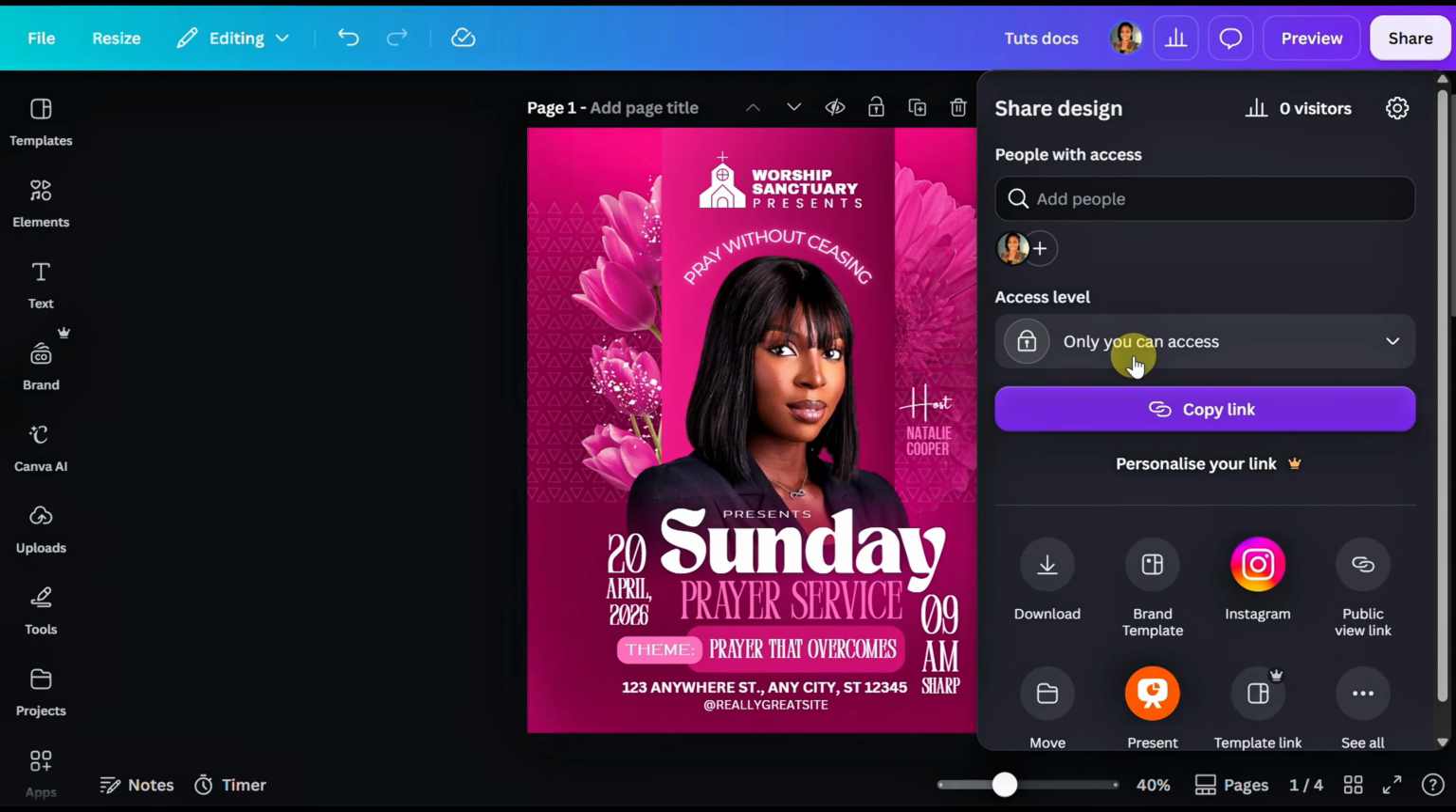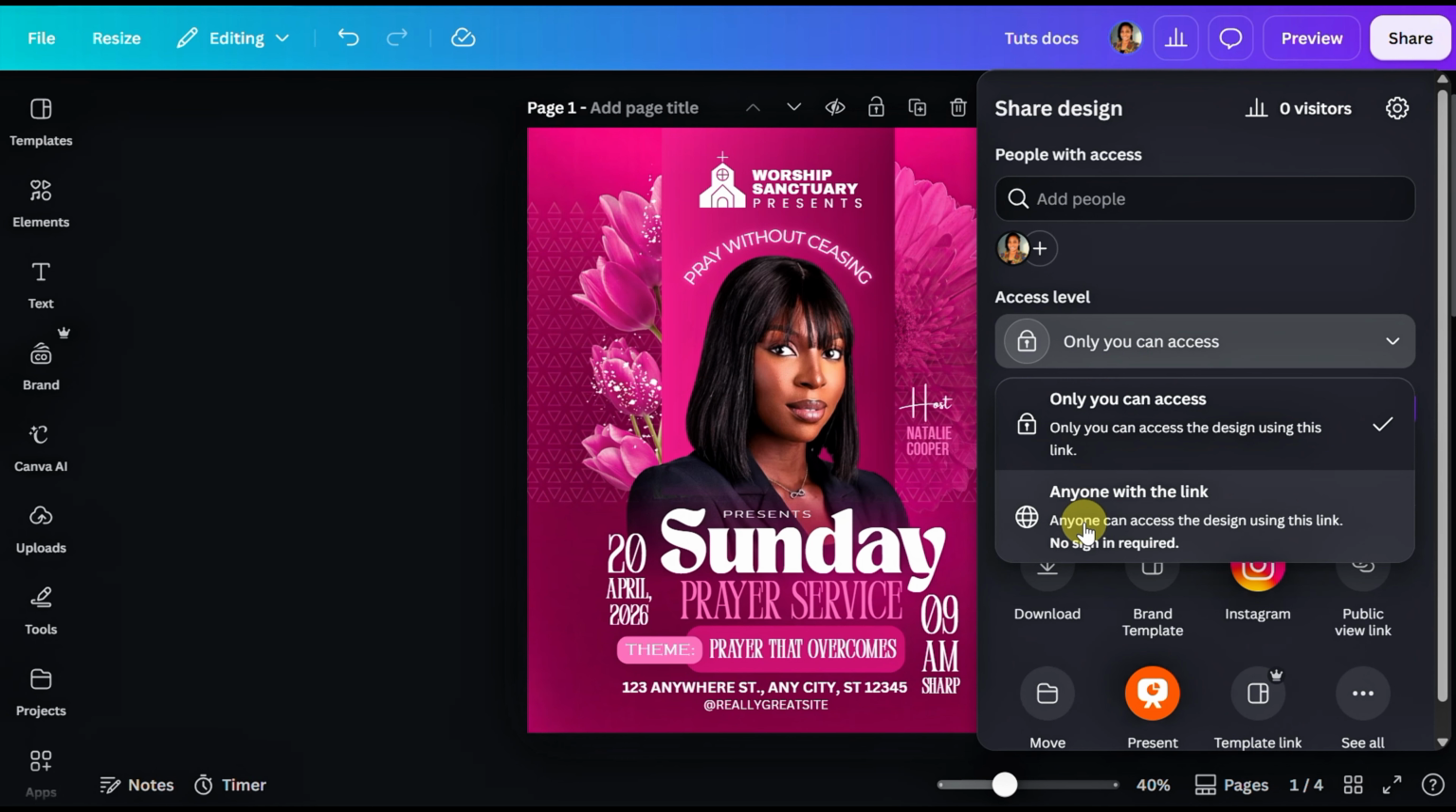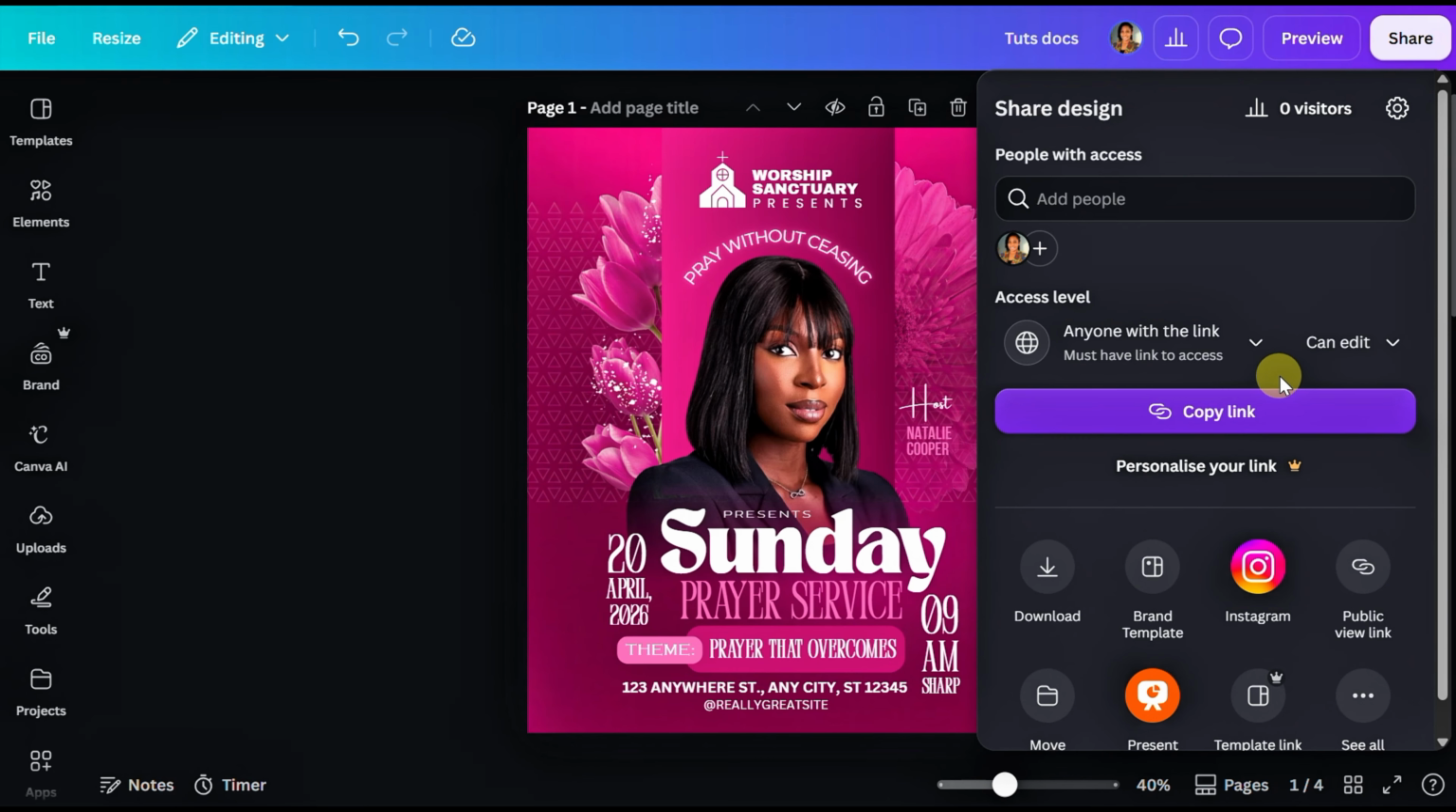So to share this link properly, if I click on this, only you can access, you see that I have the option to use anyone with the link can access this design. No sign-in is required. So now you want to give them the level of what they can do when they have access to this design. There are three options. They can edit the design with you, which is what it defaulted to, they can comment, or they can view, whichever one you choose to share.